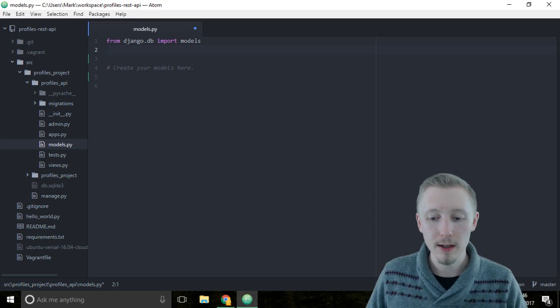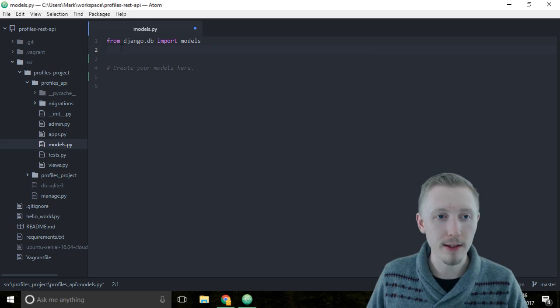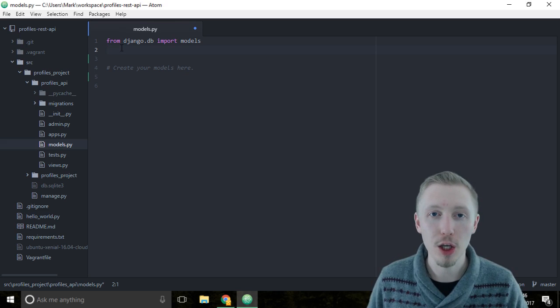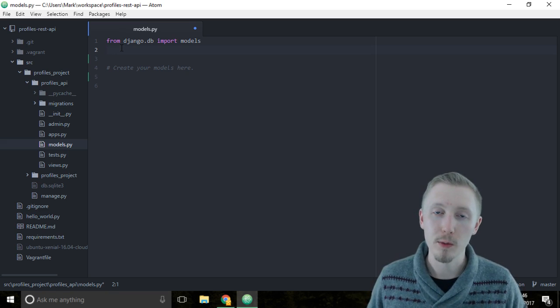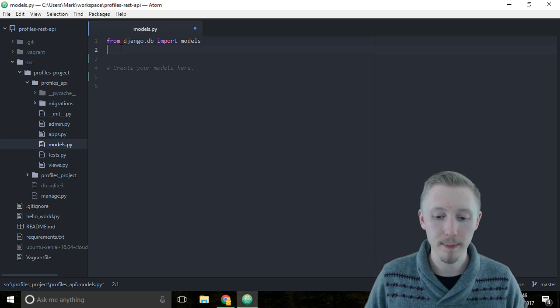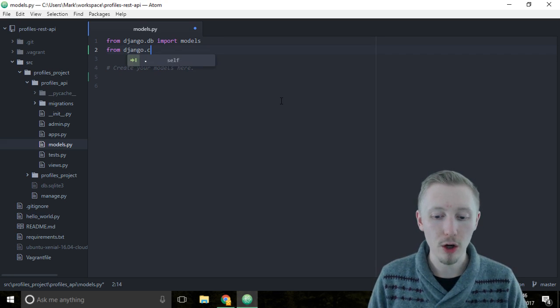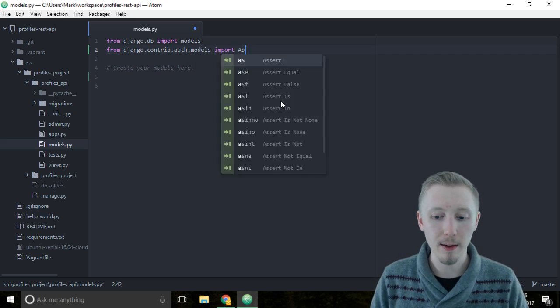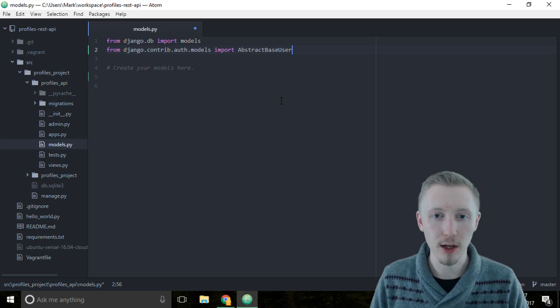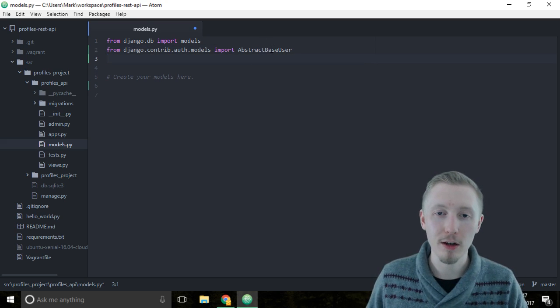So we're going to start by importing a couple of things here at the top. The first thing we're going to import is the abstract base user. The abstract base user is the base of Django's standard user model. So we're going to import from that. We're going to build on top of it and then make some changes to it. So start typing from django.contrib.auth.models import AbstractBaseUser. So this is going to be the base of our user model.